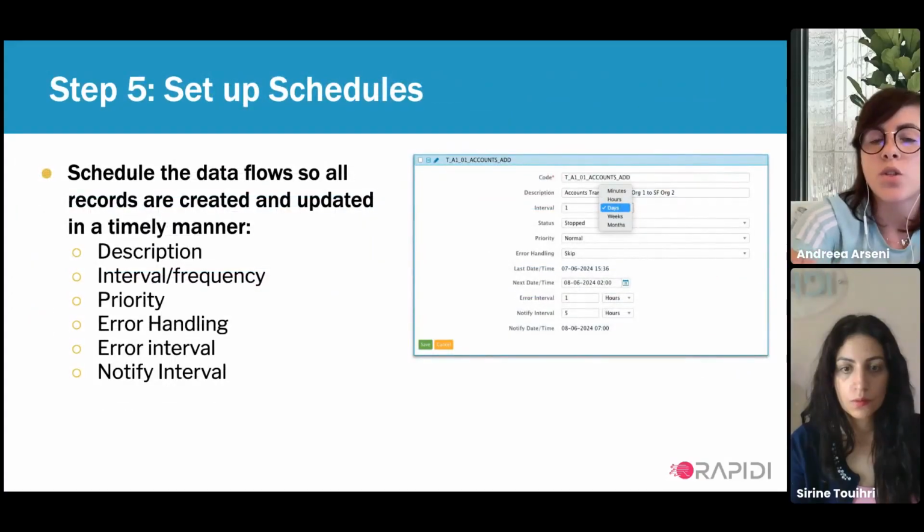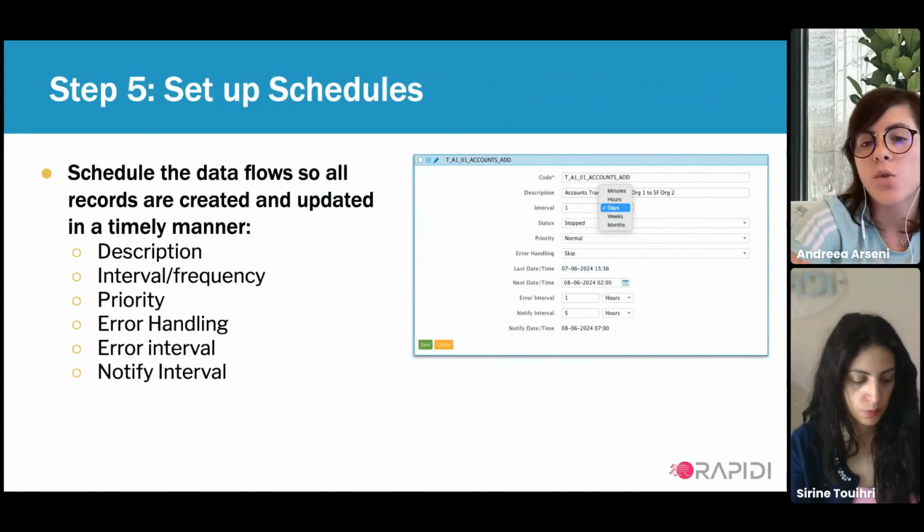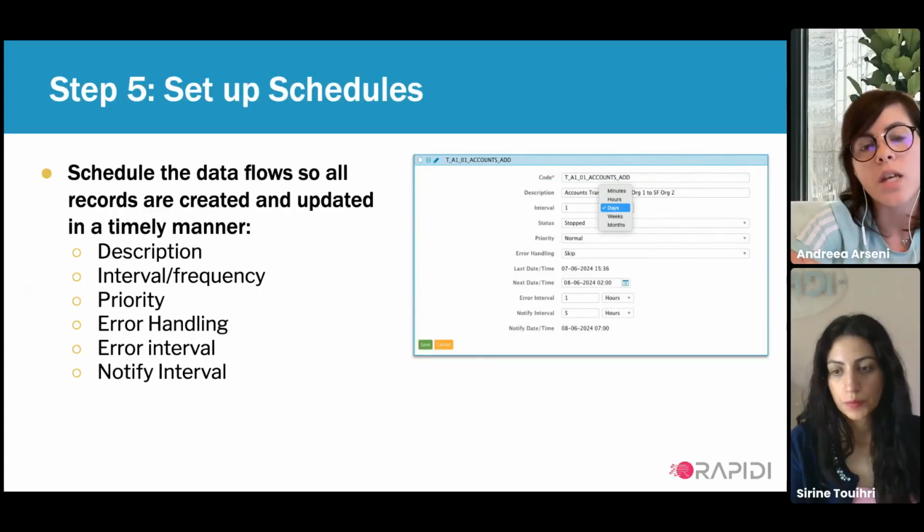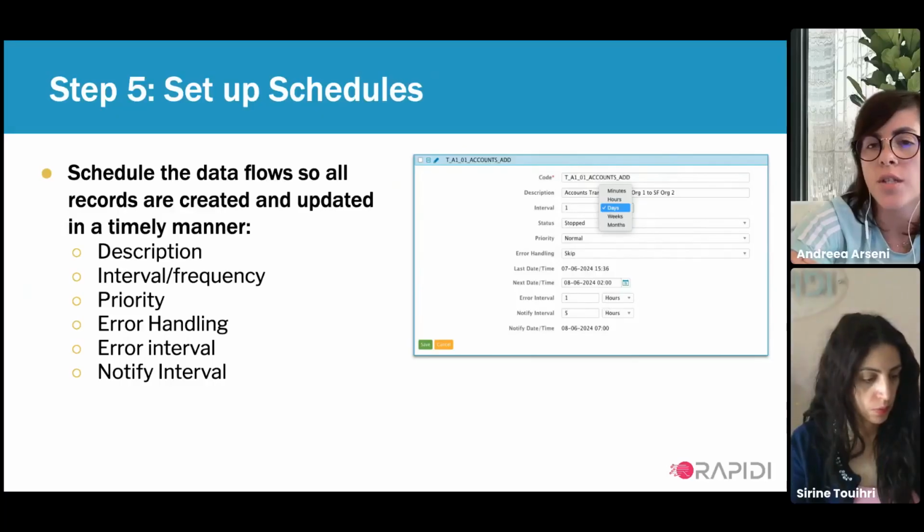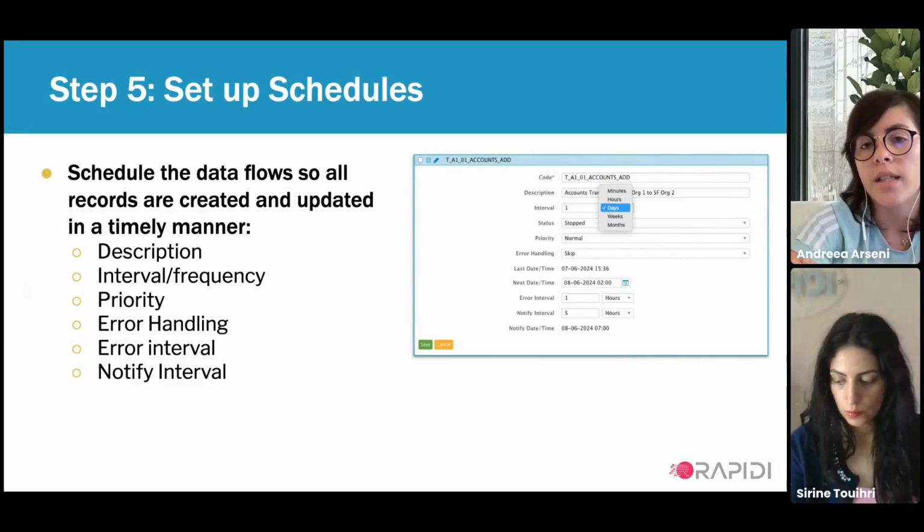And then as soon as you are done with the previous steps, then you can set up schedules. So here you can decide how often you want data to be transferred. You can decide on a specific frequency if you want it to run every 10 minutes, half an hour, every day. And then you have to add a description, priority, if you need to have data flows as a high priority. And then you have error handling, error interval, and notify interval, so you are aware of any errors that you get while the data is being transferred to the second Salesforce org.